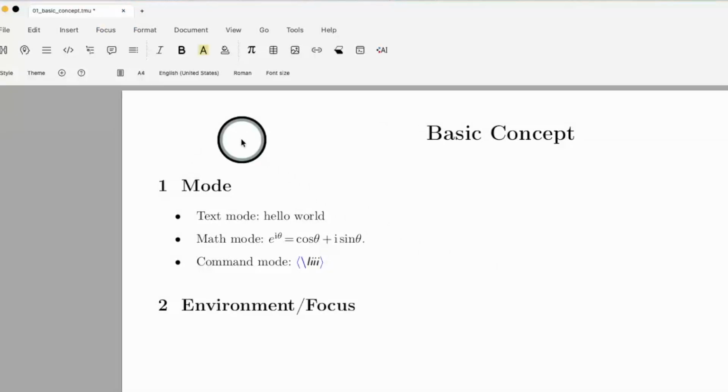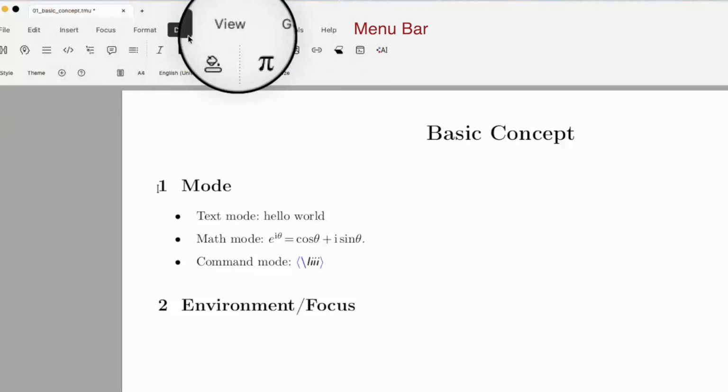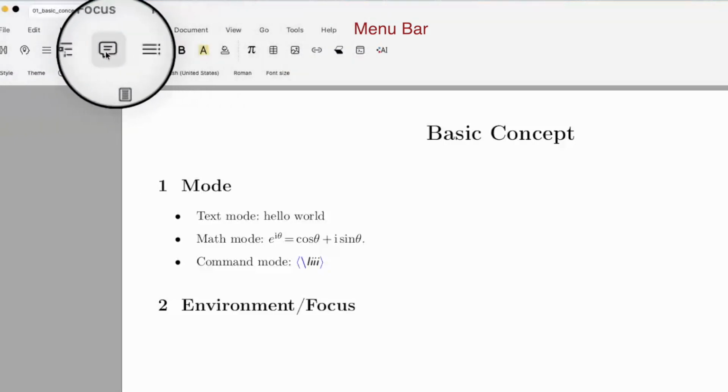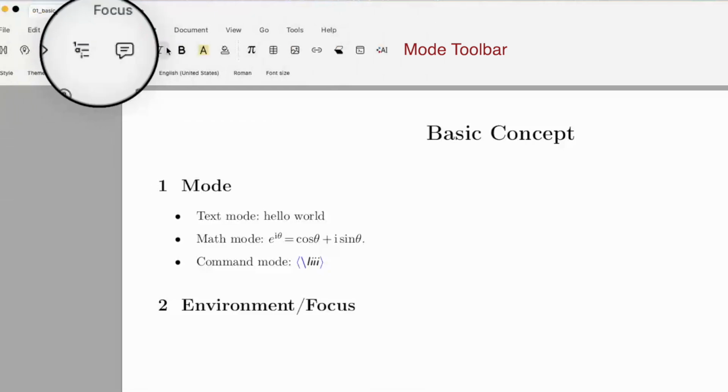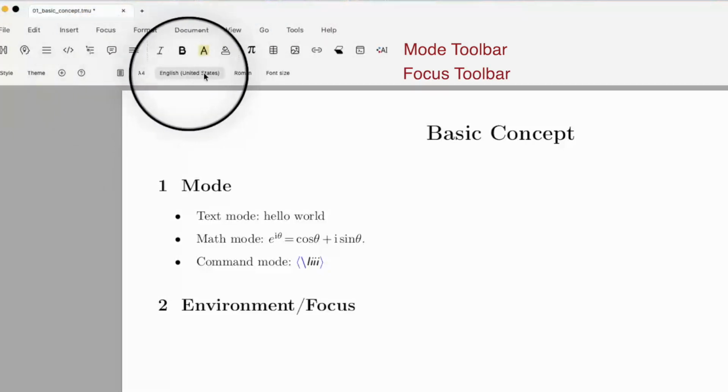So this is the first lecture of Liii STEM. We are gonna teach you some basic concepts of Liii STEM. So let us first see the interface. This line is called the menu. This is called the menu bar. And the second line is called the mode toolbar. And the third line is called the focus toolbar.